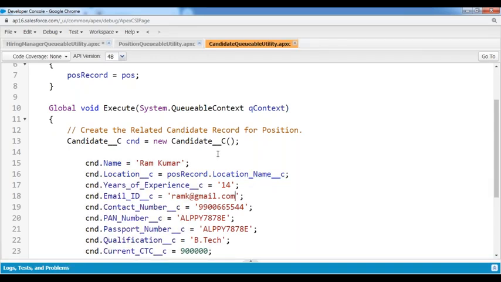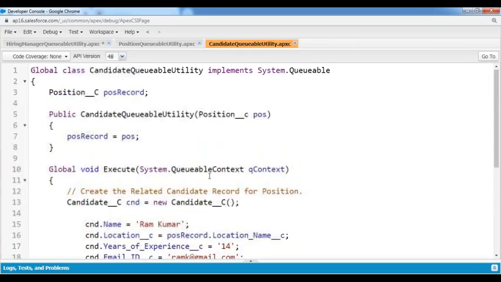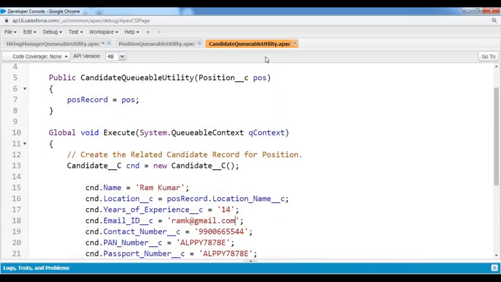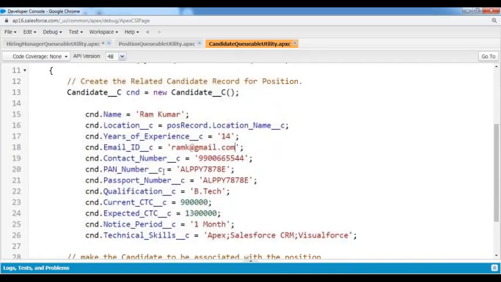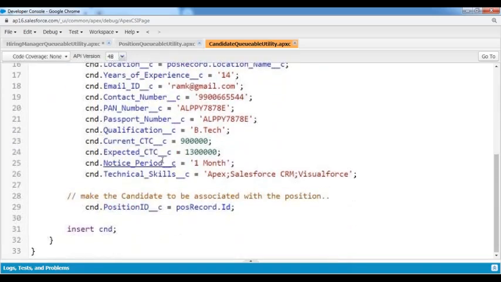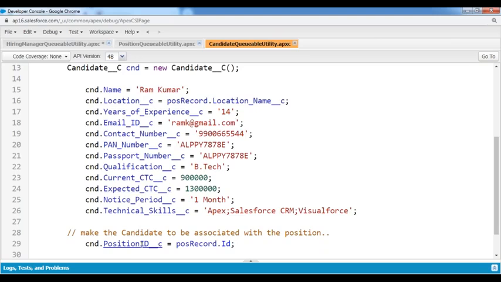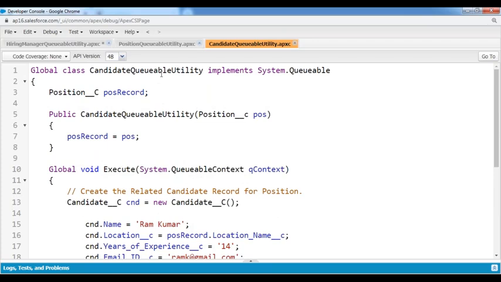So now we have supplied the values for all these parameters. I'm creating a candidate record. Okay, inside my candidates queueable utility class, I'm creating a candidate record by supplying the values. So whenever I'm creating the candidate record, this candidate record should be associated with the respective position record which we have created. Now tell me how to invoke this candidate queueable utility.